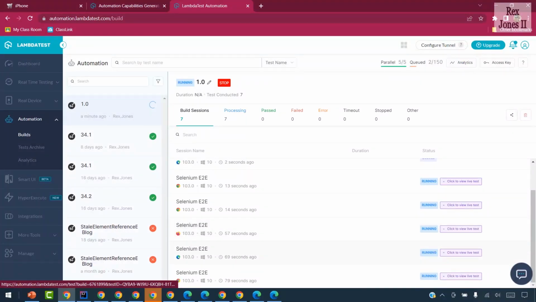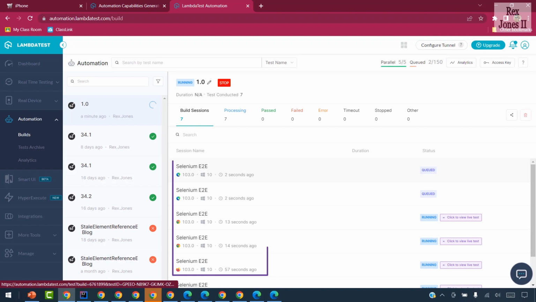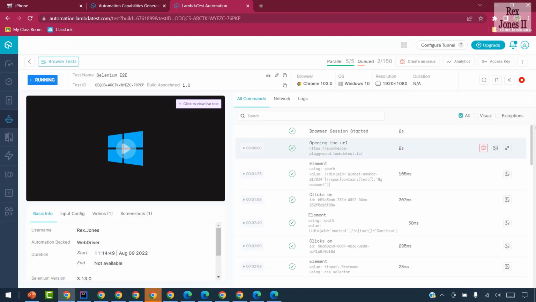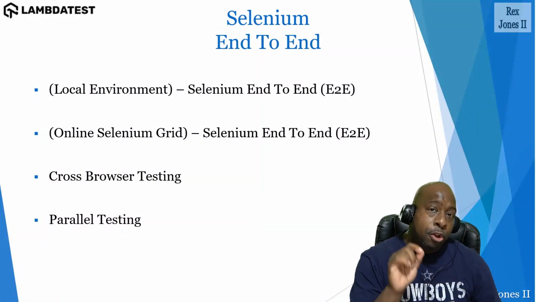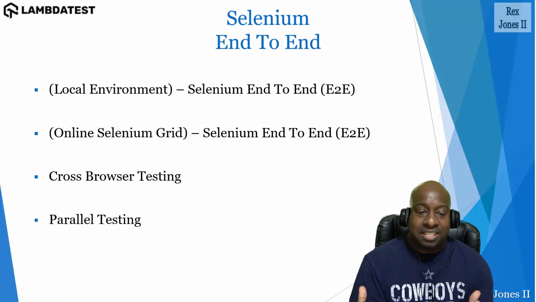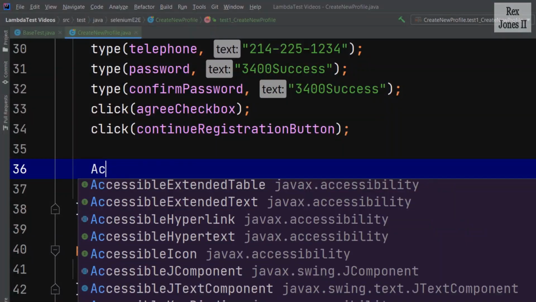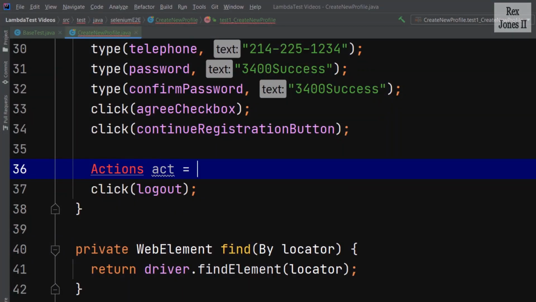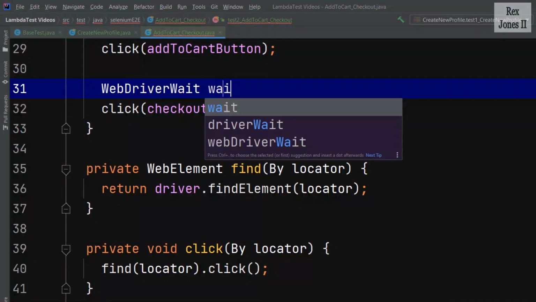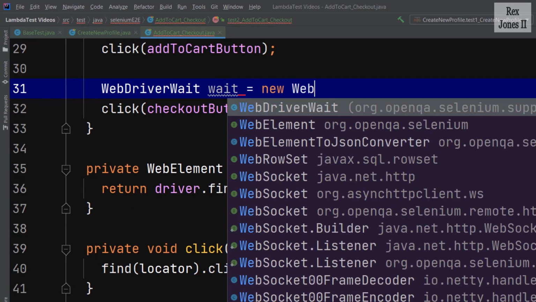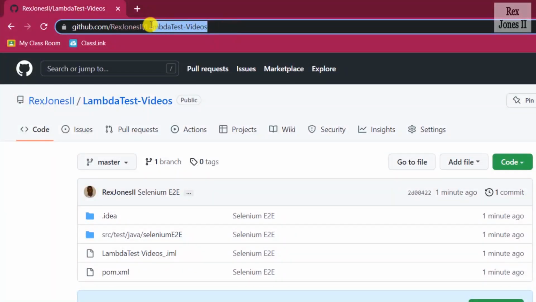Cross-browser testing is when we execute one test on more than one browser. Parallel testing executes more than one test at the same time. You will get a lot from this session because we will also walk through how to hover an element using the actions class and how to dynamically wait for an element. All of the Selenium code is on GitHub.